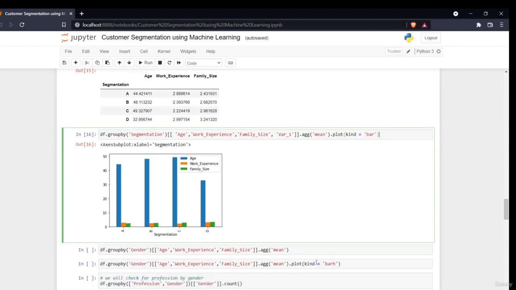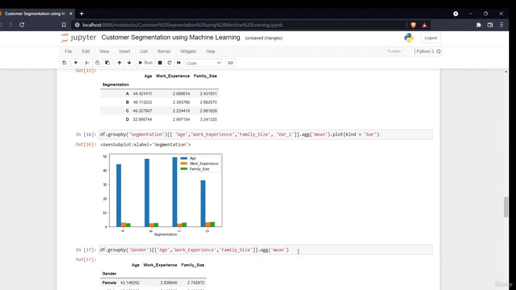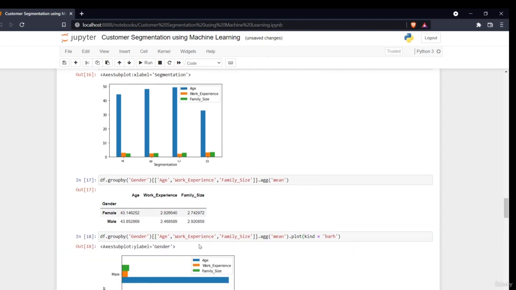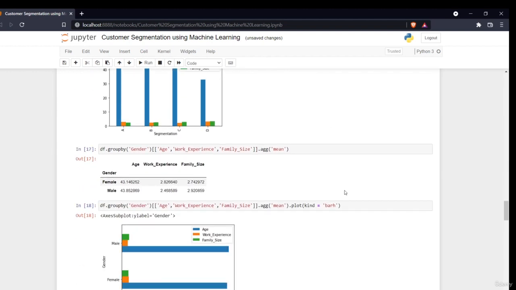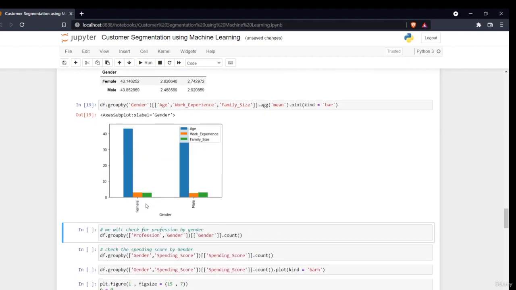Now I'll group them on the basis of gender also. What is the male age and the female age? Both are the same, 43, and work experience and family size are also the same. We'll plot a bar graph for the same. As you can see, this is barh, bar horizontal. If I just do it as bar, this is my bar graph for female and male work experience and the rest.